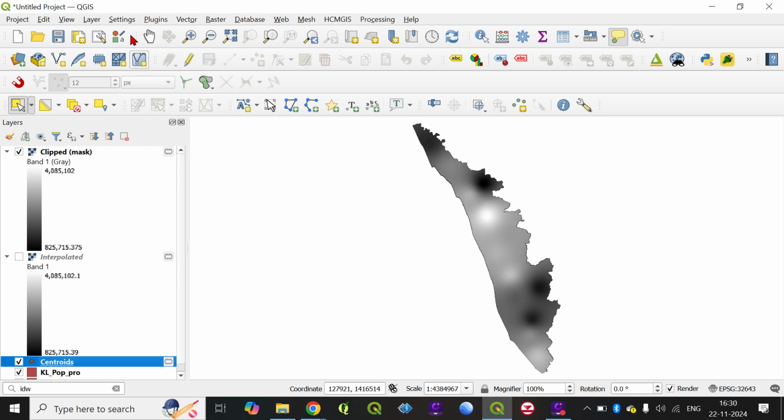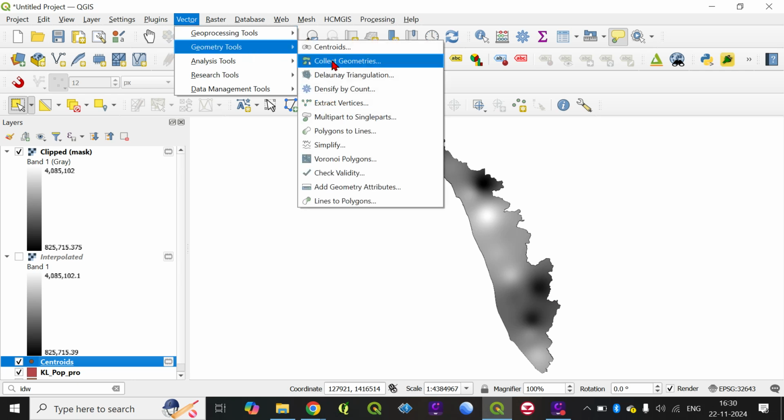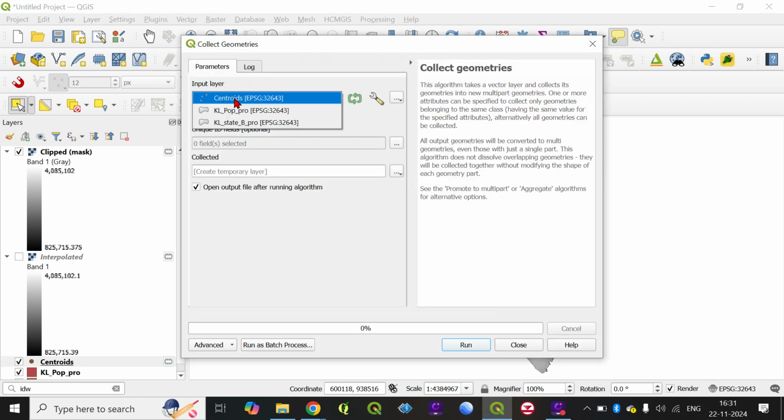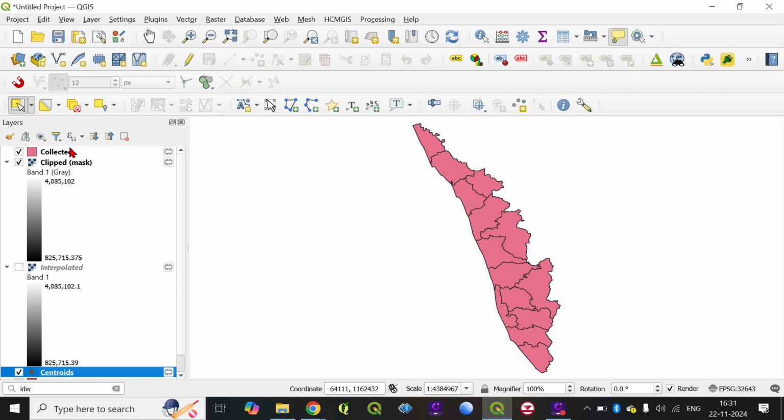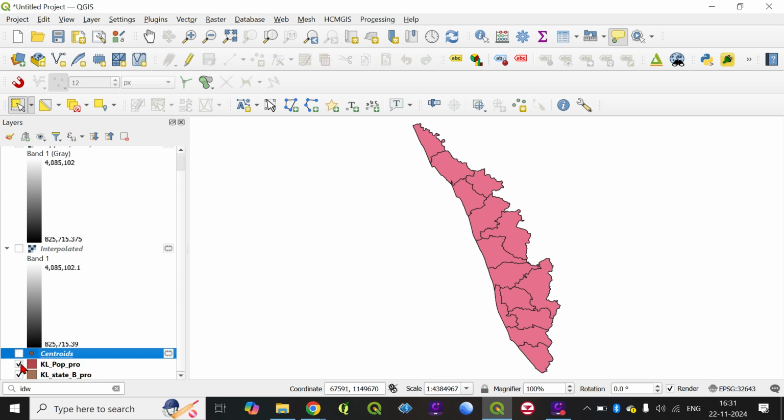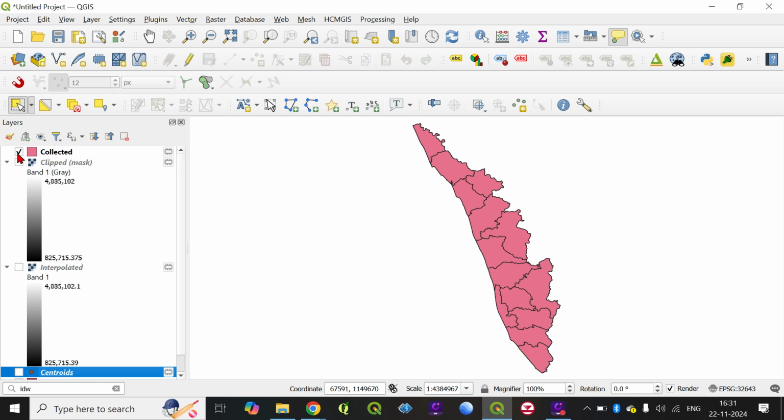So this was regarding the centroid part. Next, what we have is collect geometries. Now this collect geometries, let me explain. So I am using this Kerala population pro, right? The rest of the things I'm keeping as such, clicking on run and close. It is showing me this file collected. And if I uncheck this, then we won't be having much difference between these two, right?